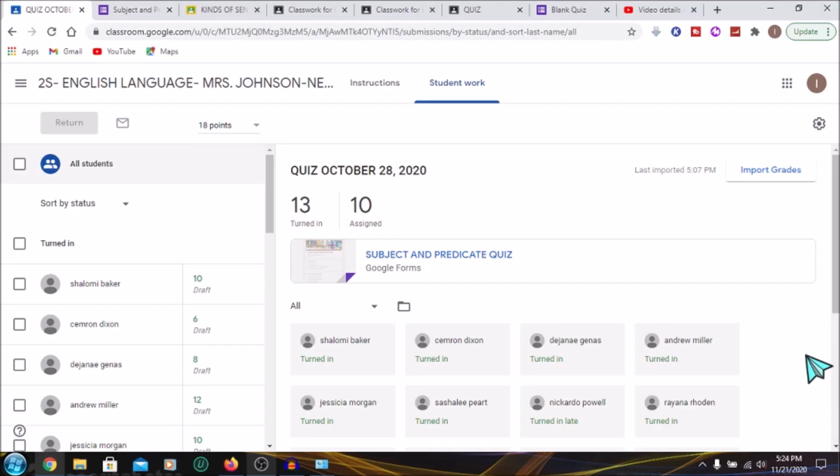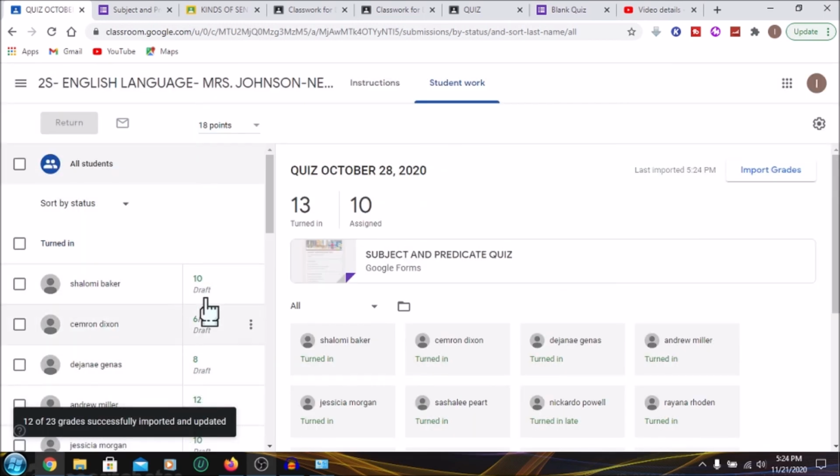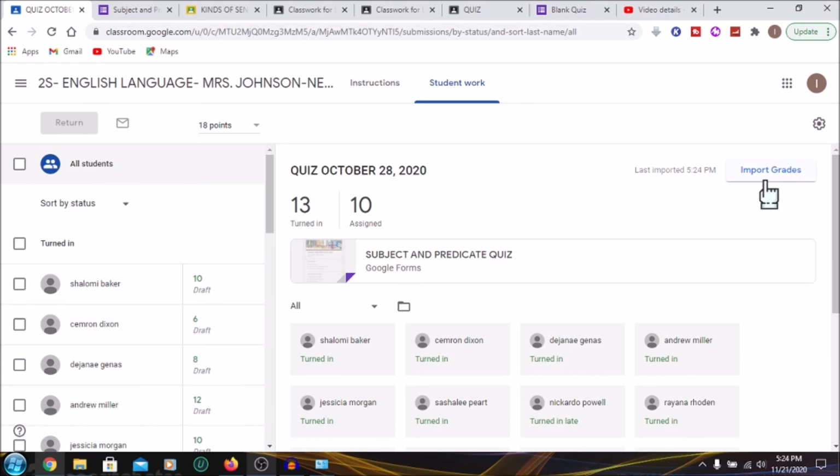If you have a quiz that is multiple choice, all you would have to do is go in, click on view assignment. Once you are at this area, you're going to click on import grades. Once you click on import grades, it's just going to ask you if you're sure. You're going to click on import once more, and when you import the grades, they are going to be automatically placed here on the left hand side. From here, you would just need to return the assignment to the students since the grades are already affixed.